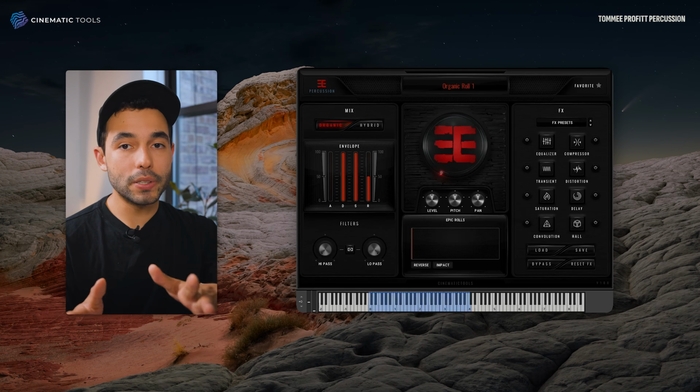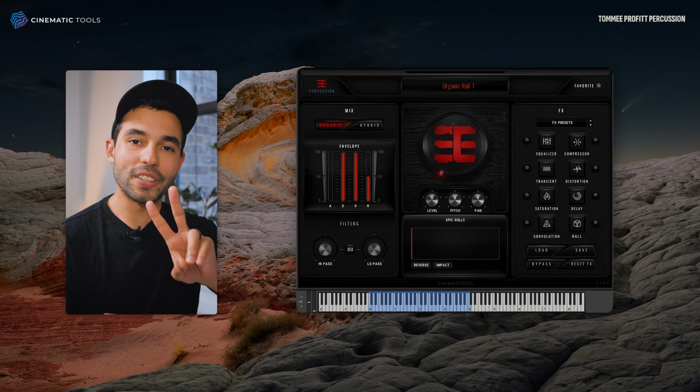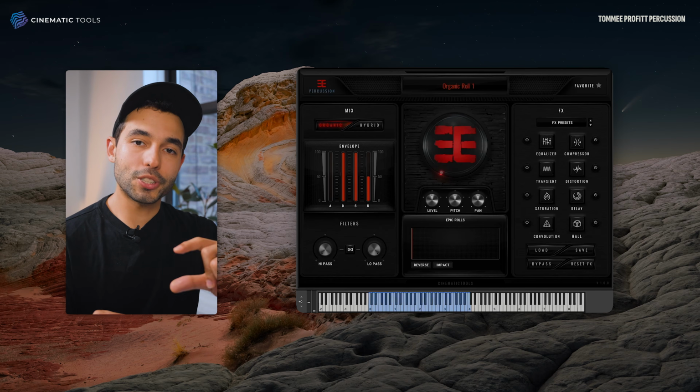Here in the lower middle section, we have the Epic Rolls engine with two of my favorite things of this library, the reverse button and the impact button. These two buttons work on an independent key basis, so they will only modify one key at a time instead of the whole group of samples. The reverse button does exactly that. It reverses the roll sample.